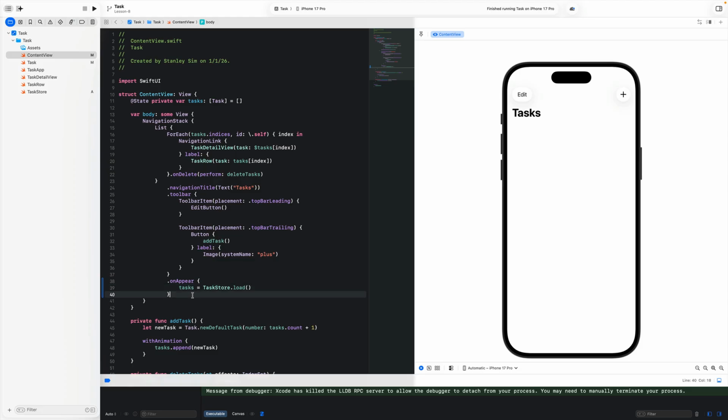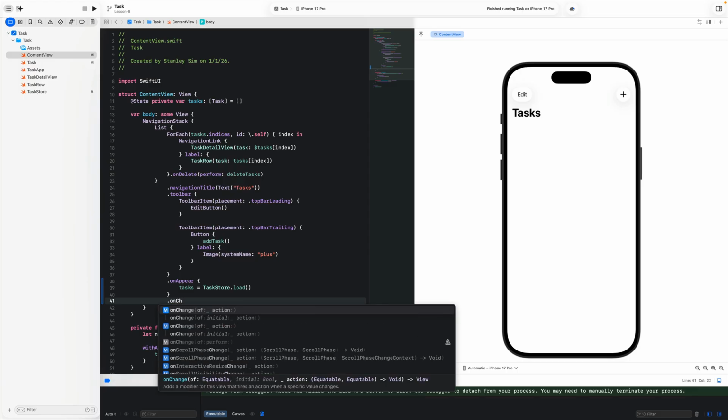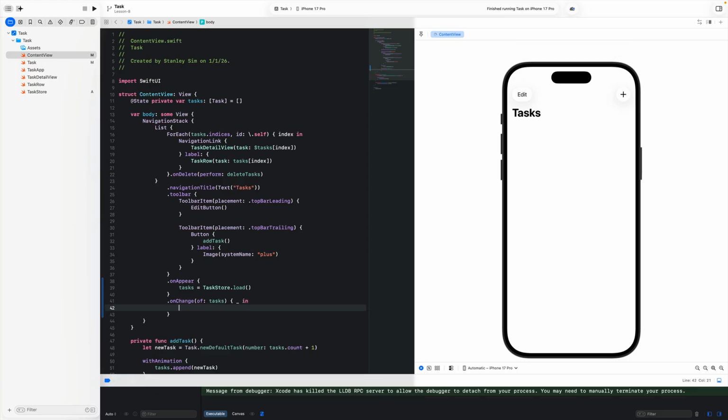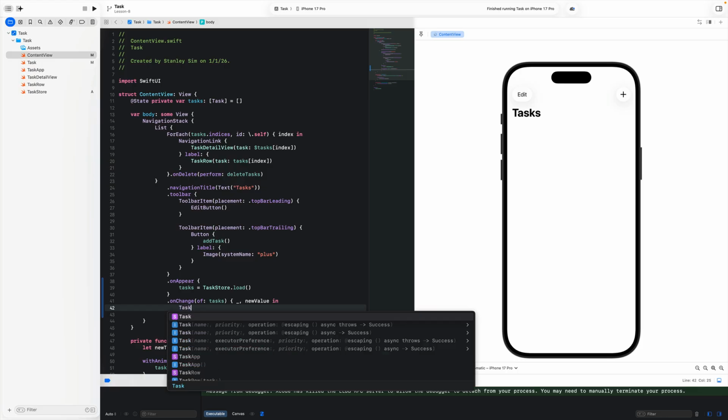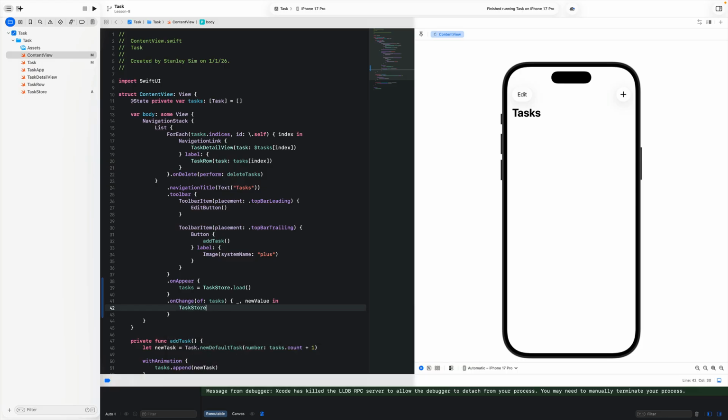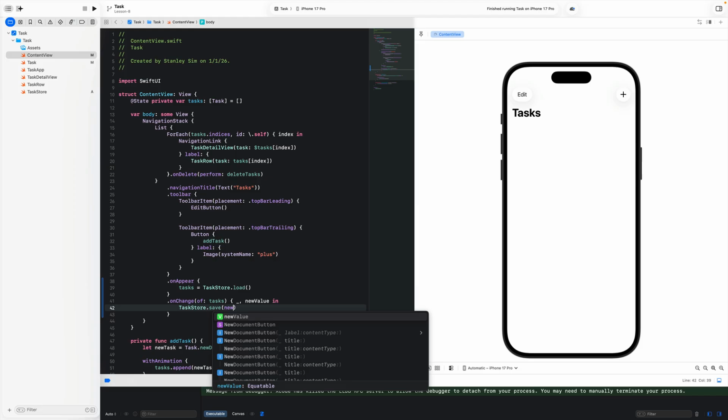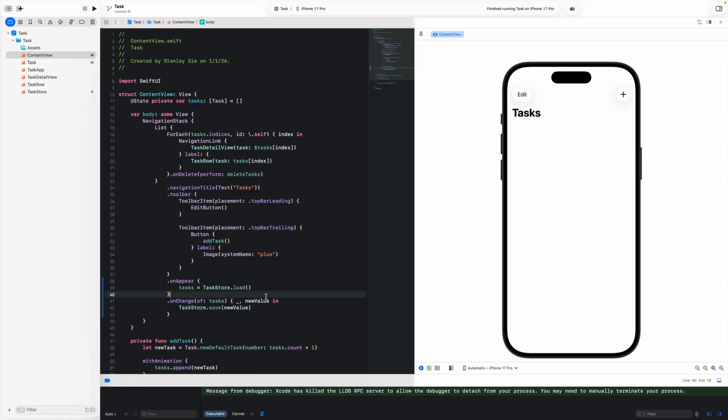And when there is a change in the data, then I will use this modifier, onChange of tasks. When that happens, I want to add to the task store. That's it. That's all for your saving and loading functions.